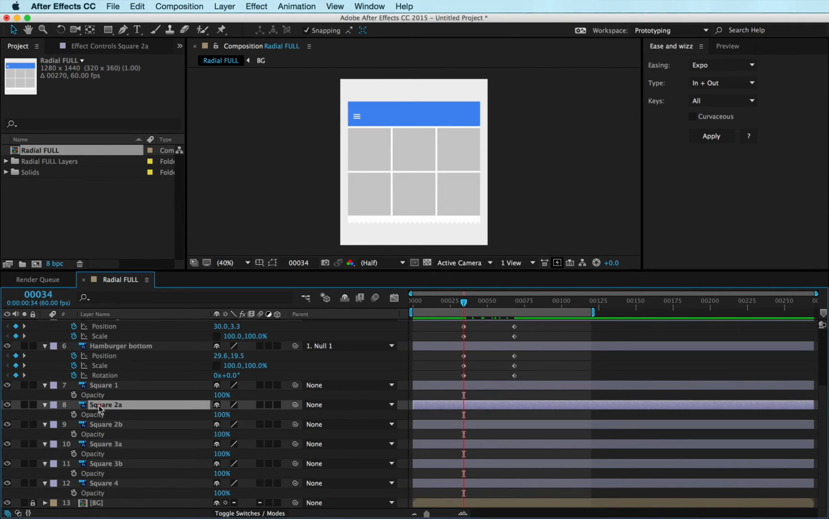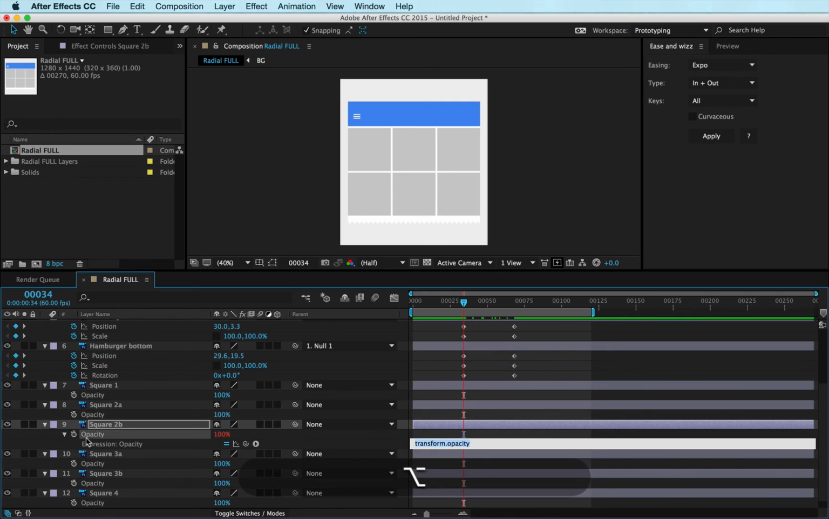So remember how I said these two guys fade at the exact same time? Well, check this out. I can actually link the opacity value of square 2b to the opacity value of square 2a by using an expression. If I option click this opacity stopwatch here, it brings up my little expression thing. I can't code at all, but all you have to do is grab this little pick whip and drag it to the opacity variable here.